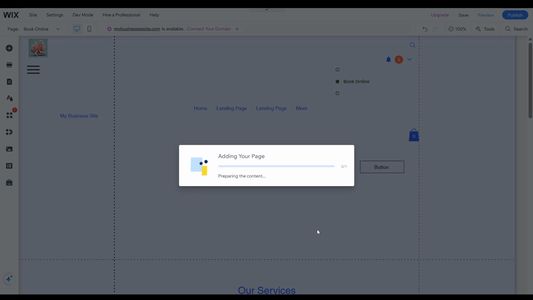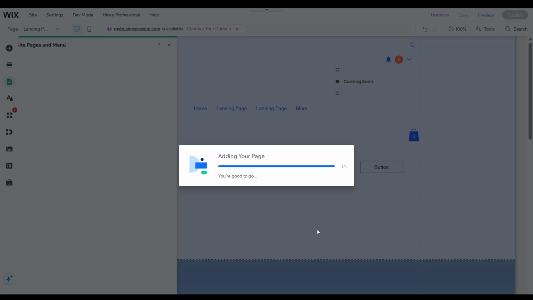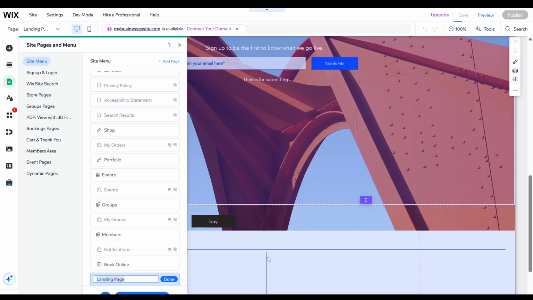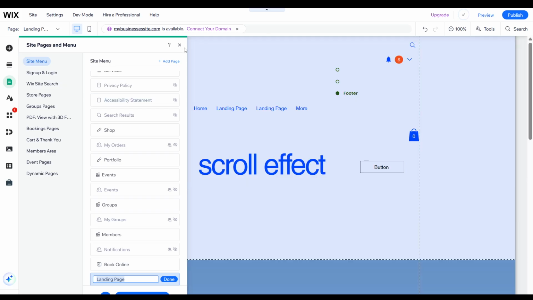Remember, the key to picking the right template is to consider what action you want your visitors to take once they visit this page. After selecting your preferred design, Wix will automatically integrate this new landing page into your existing site. It will be ready for you to customize with your images, text, and branding elements. Take your time to personalize it so it resonates with your audience and serves your intended purpose.